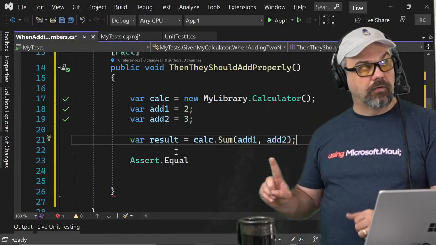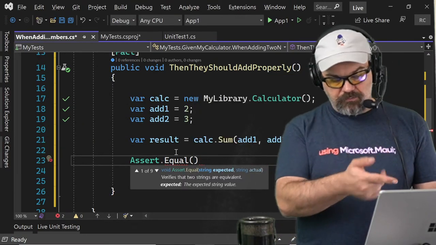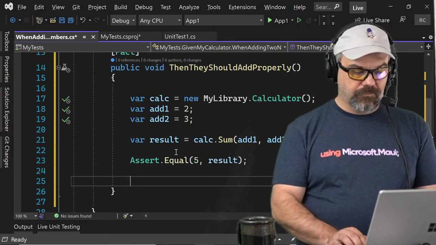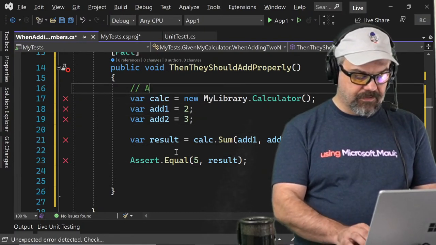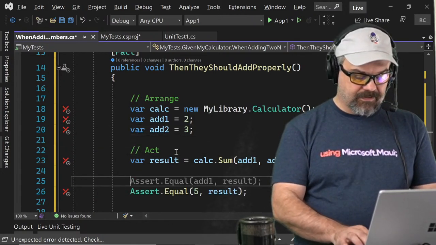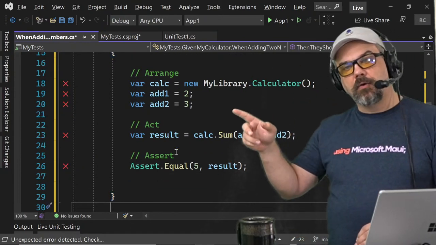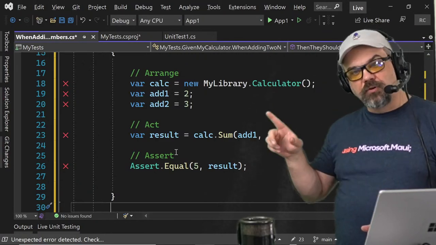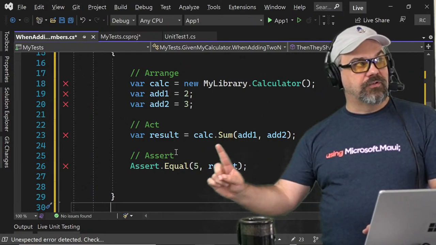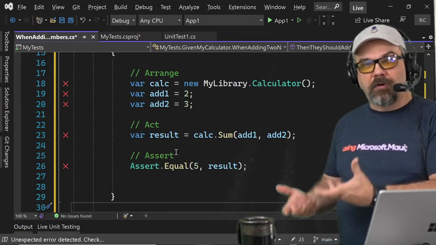And I got a little bit of IntelliSense helping me generate those. So expected, well, two and three should be five, and the actual is result. Now, this structure is the three A's when we build these. Arrange, act, and assert. Okay? I've arranged my code. This is all the prep work that I need in order to run this test. I've acted. Here's that when thing that I'm going to do. When. Sum this up. Assert. Check to make sure that this works properly.